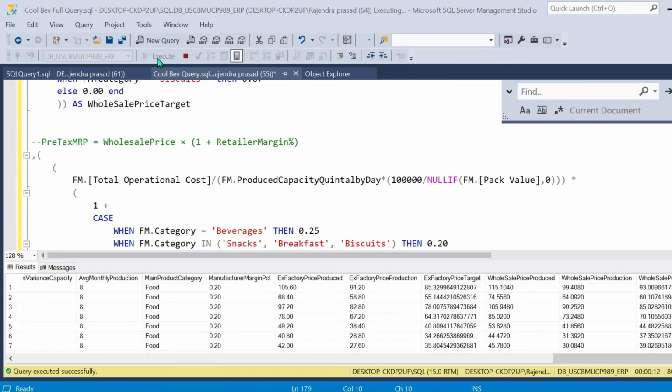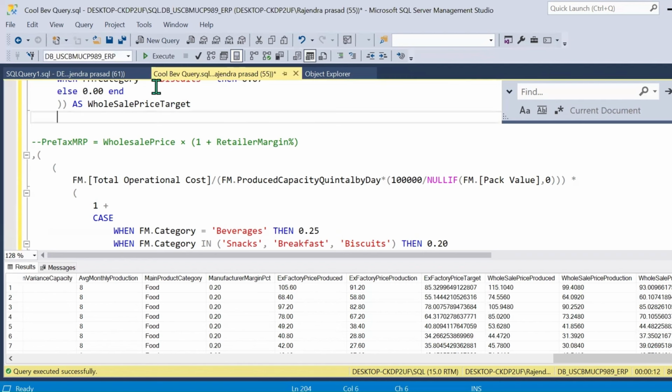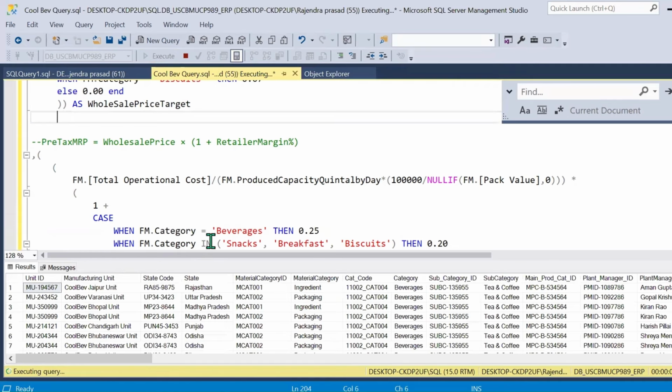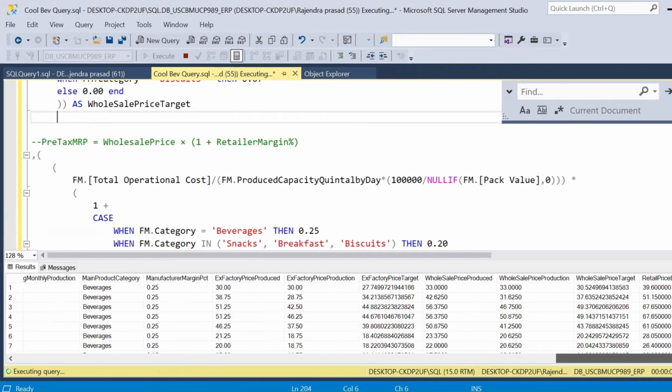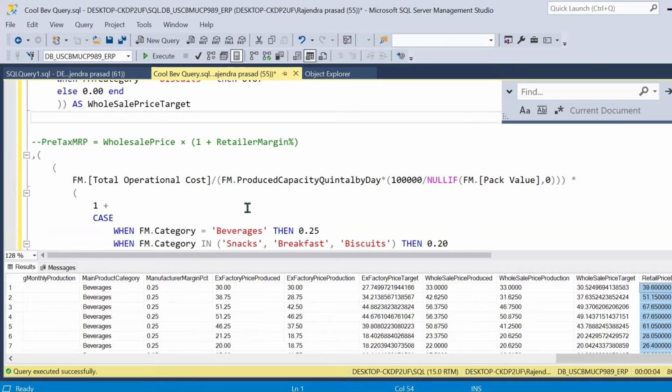Let me click on execute. Let me scroll to the right side. So this is the amount of retailer price before tax. Again, we only have produced. What do we need to do? We need to go for production and we need to go for target.